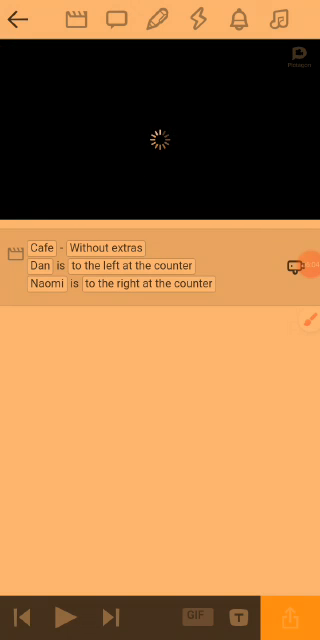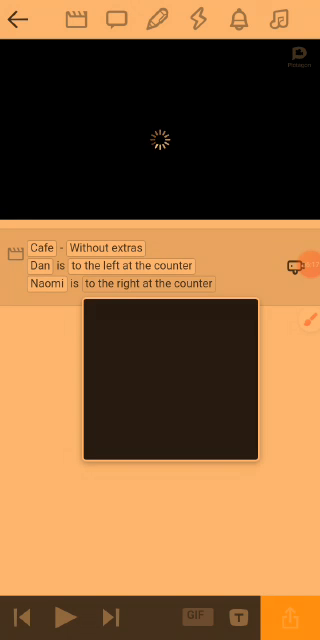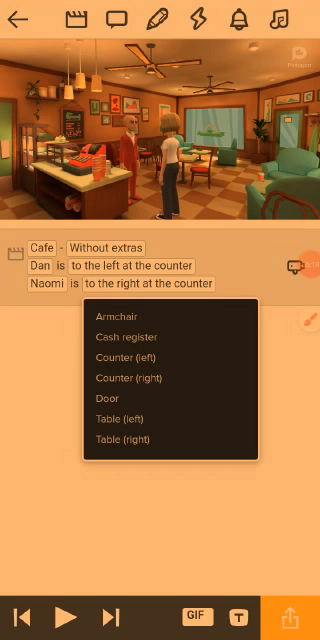You can change their position, the way you want them to stand. You can see Naomi is standing to the left at the counter, to the right at the counter. You can change their position by just clicking on the button here. Then it will bring some set of available positions for you, but I don't need it.